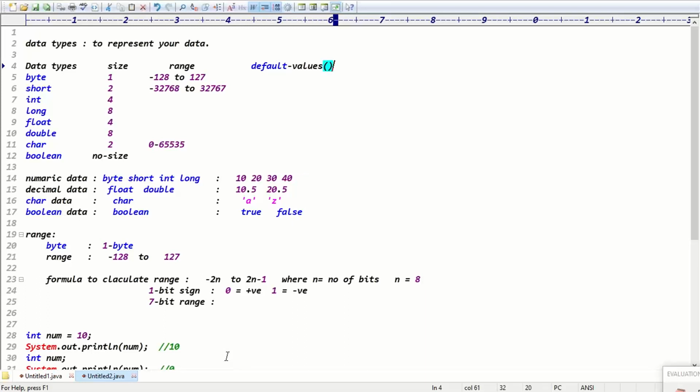Guys, if we didn't assign any values, the JVM will assign the default values. Byte default value will be 0 basically. Short also default value is 0. Byte, short, int, long: for numeric data the default values are zeros. For the float value, the default value is 0.0. Double is also 0.0, right?